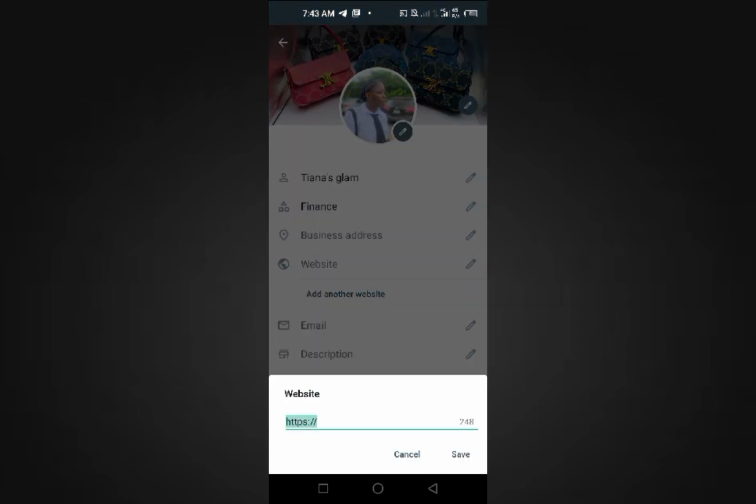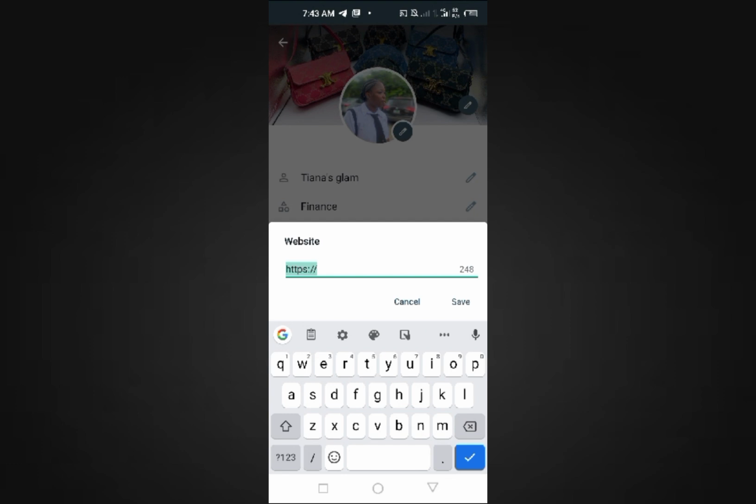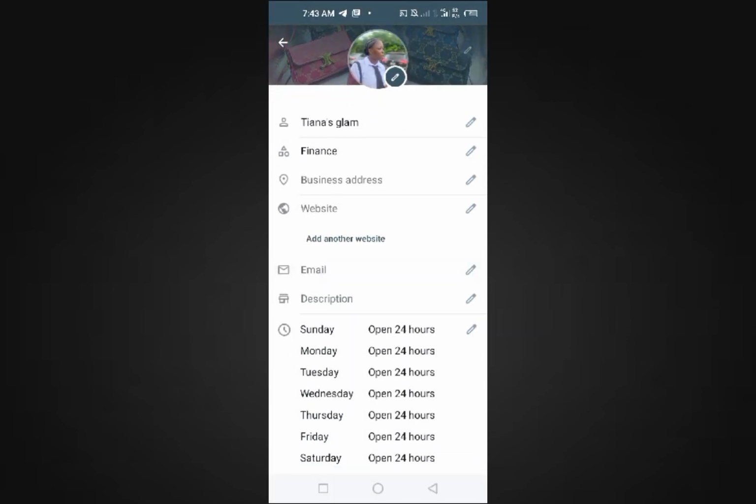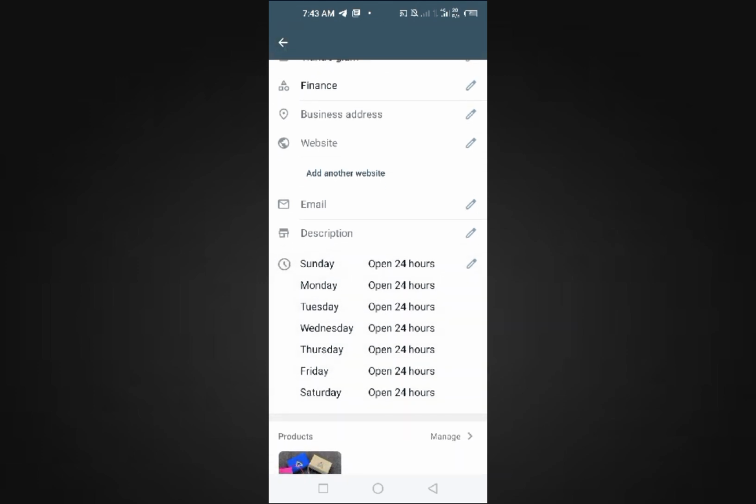your website. If you have a website and you want people to click from WhatsApp, you add your website here, you add your email here, you add your business description here, and when you are opened.